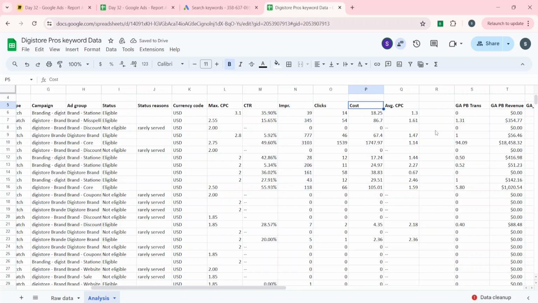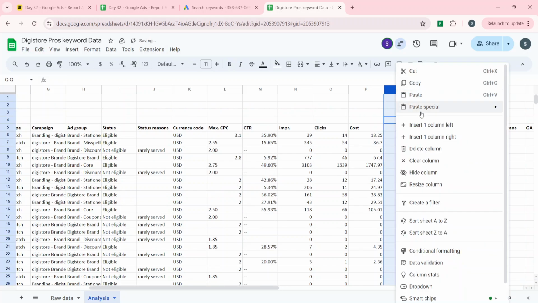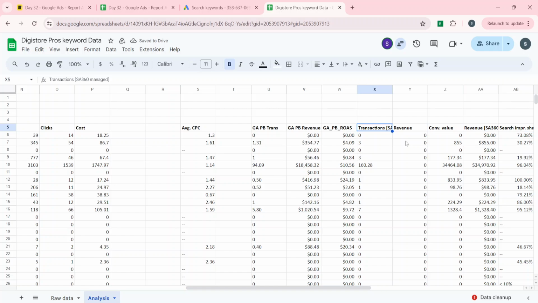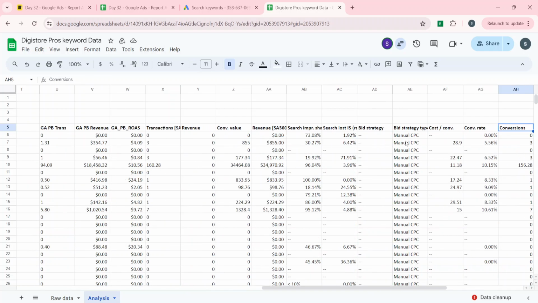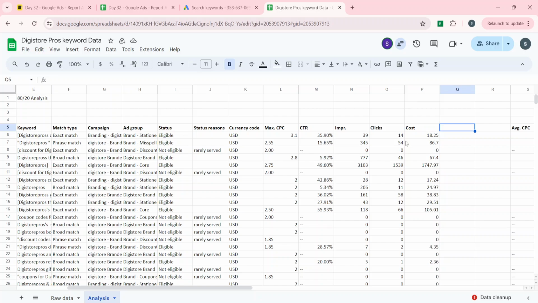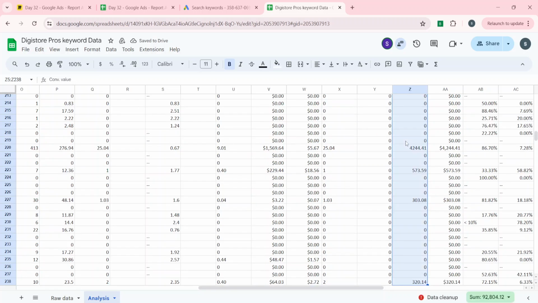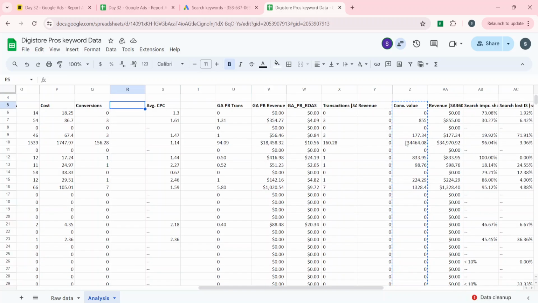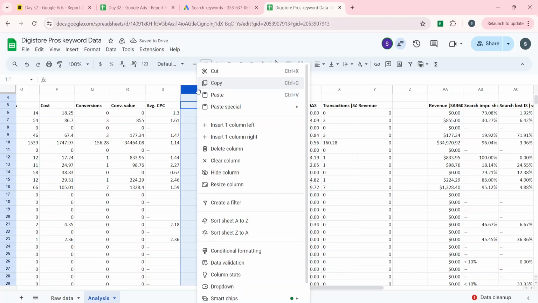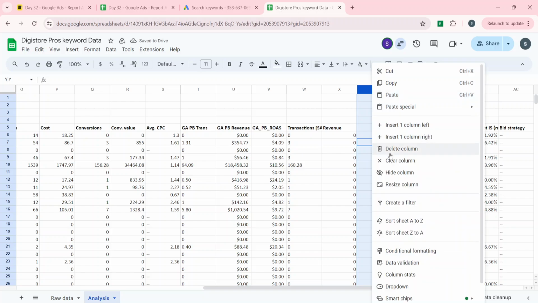Impressions, clicks, cost, conversions, conversion value, and ROAS. What about the conversions here? Yeah, this is the conversions. And this is the conversion value. This is how we have to do data arranging, so that you can view the data in one place. You don't have to look for where the column is.